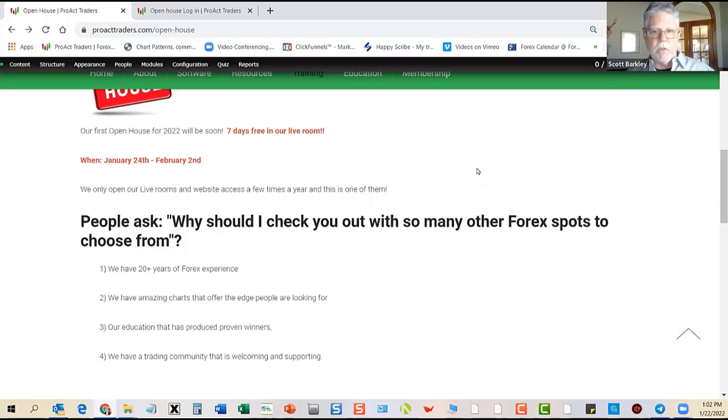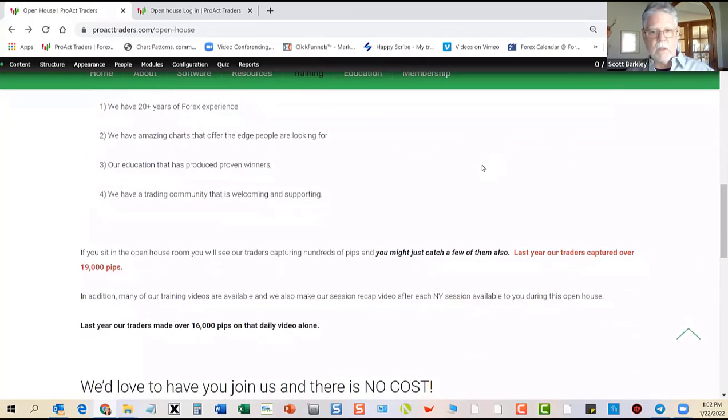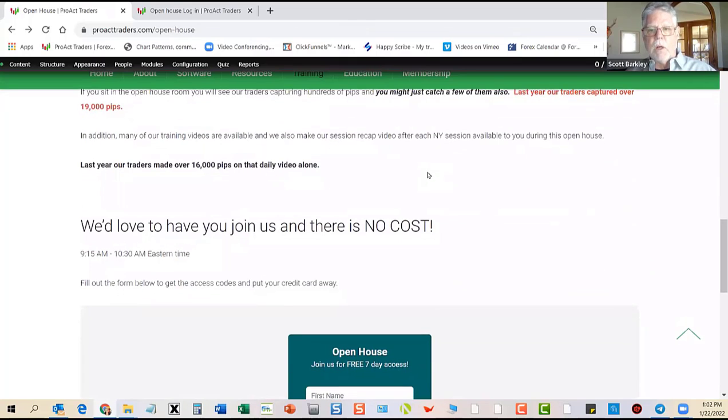So we want to invite you. There's no cost. You can come in and sit down, and you'll be able to watch traders get hundreds and hundreds of pips. And hopefully while you're there, you'll catch a few of those pips yourself. So last year, our traders captured over 19,000 net pips in the room. And we're also going to make our session recap video available to you after each session, and you'll be able to access that. And our traders made 16,000 pips on that daily video alone last year.